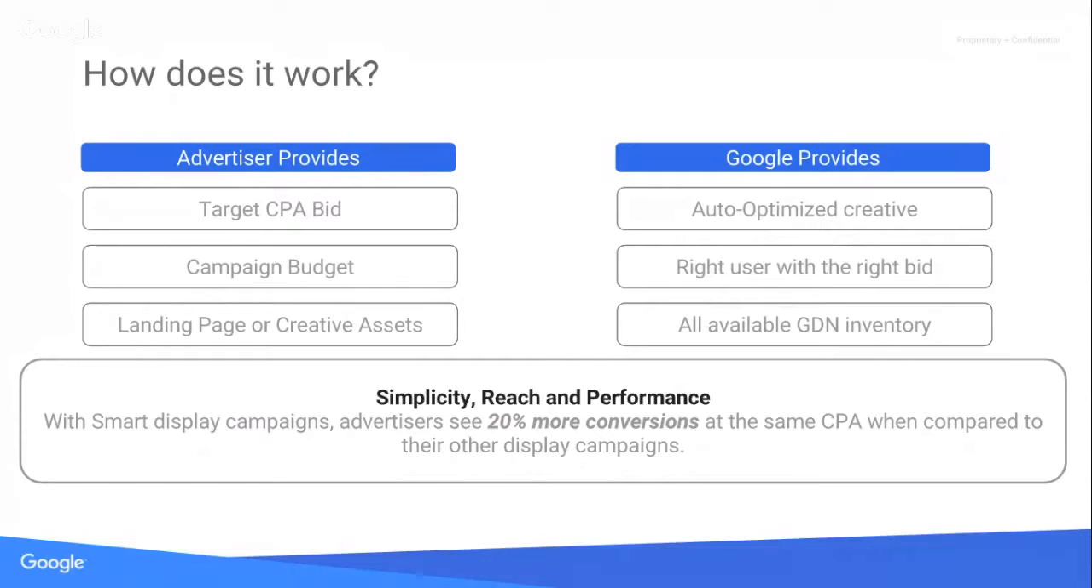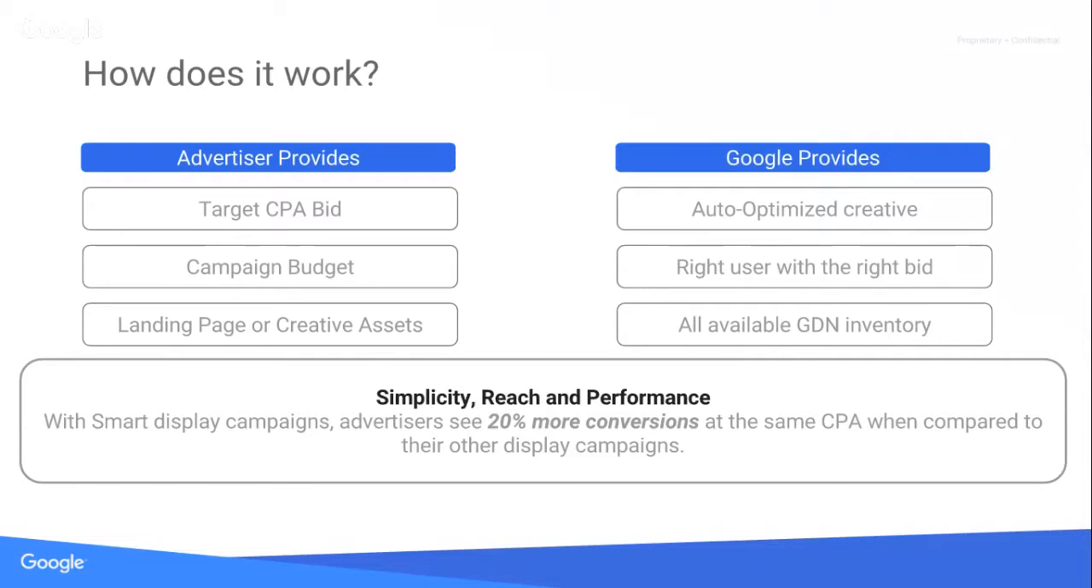So all we're requesting is the target CPA, the campaign budget, and the creative assets. And then Google takes care of the rest. Our clients who've been using this have reported a 20% jump in conversions at the same cost per acquisition.